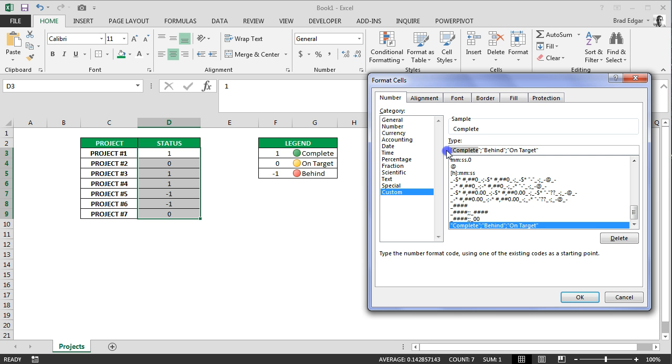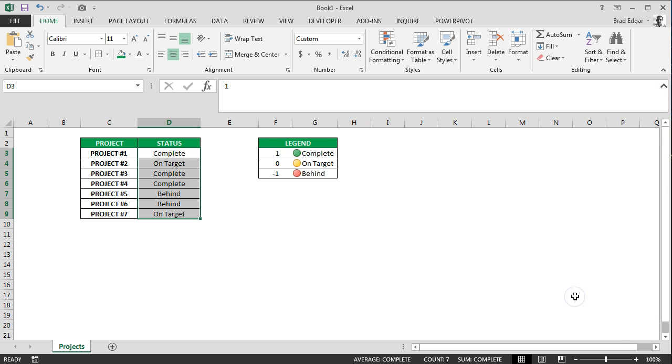So anything before the first semicolon in custom number formatting syntax is going to be a positive number. After that first semicolon, you're going to have the negative number. So anything that's a negative number in our case is going to show up as behind, and then finally anything that is a 0 value is going to show up on target. So anything that is in quotation marks in our syntax in custom number formatting is going to show up strictly as text. So let's now go down to OK, and you'll see that all of those values have been applied to our statuses to match.